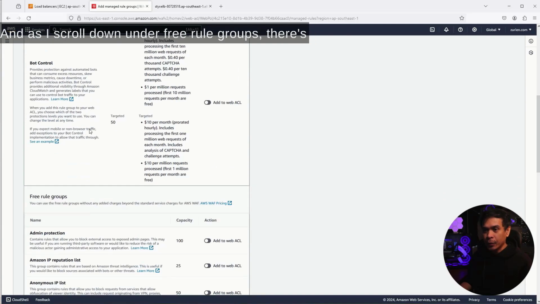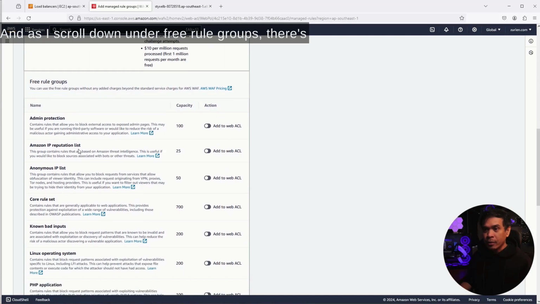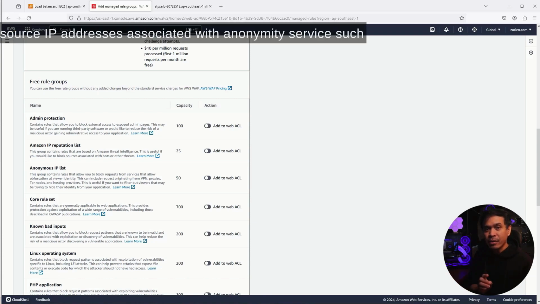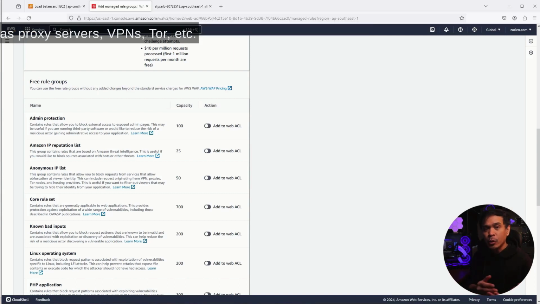As I scroll down under free rule groups, there's this Amazon IP reputation list and anonymous IP list. What is the difference? The IP reputation list is a database of IP addresses that have been identified as sources of malicious or undesirable activity. We can enable these, but unfortunately, it's not easy for us to test it. Next is the anonymous IP list. On the other hand, these are the source IP addresses associated with anonymity services, such as proxy servers, VPNs, Tor, etc.